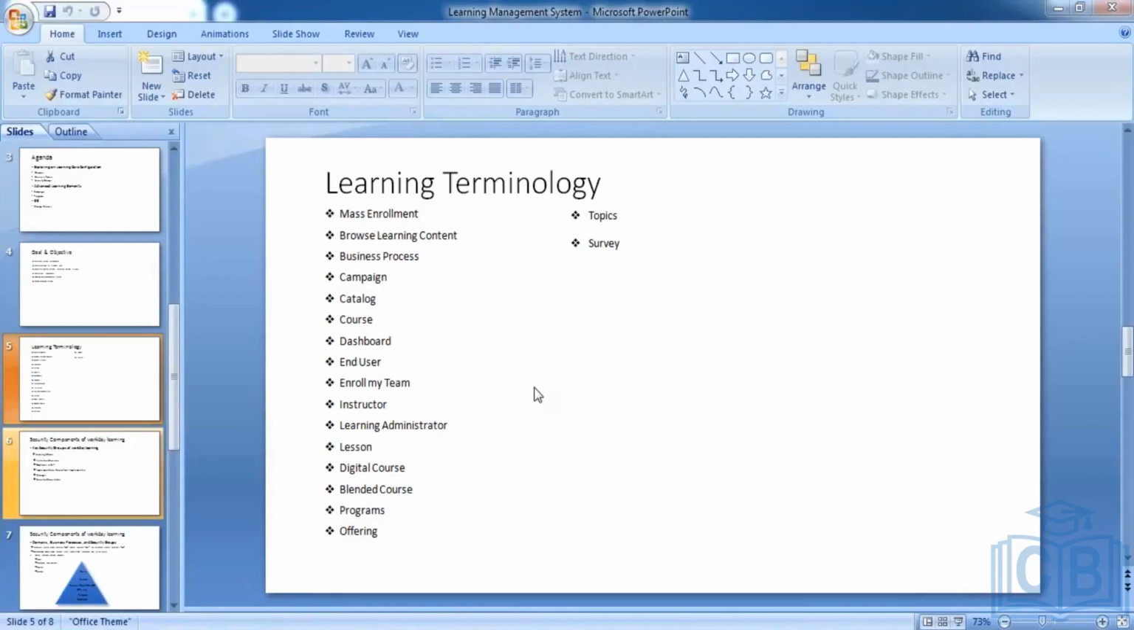The Learning Administrator is a super user. The administrator can create a course, inactivate a course, create a program, a campaign, a survey, and anything else. They can create instructors, add an instructor to a course, create topics, and create learning-related security segments.